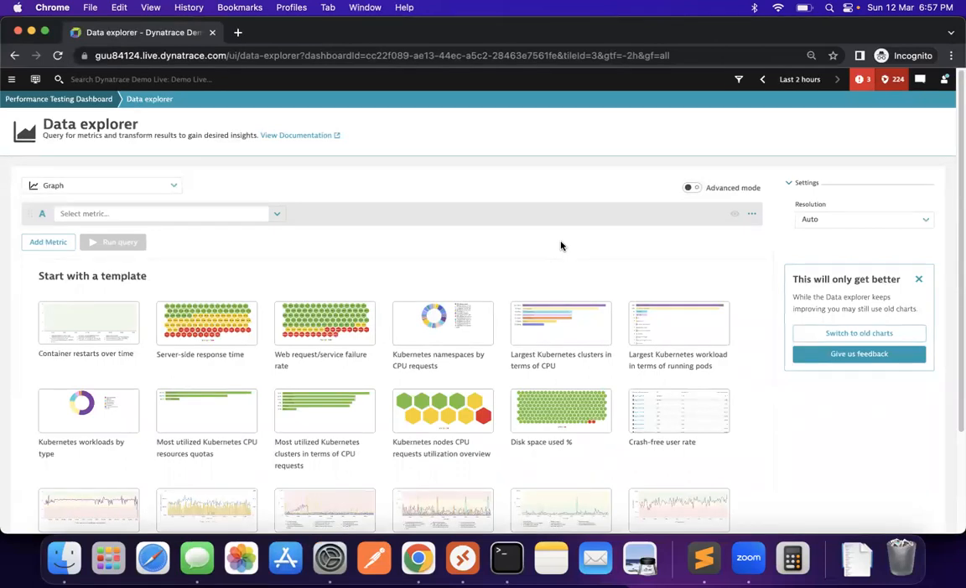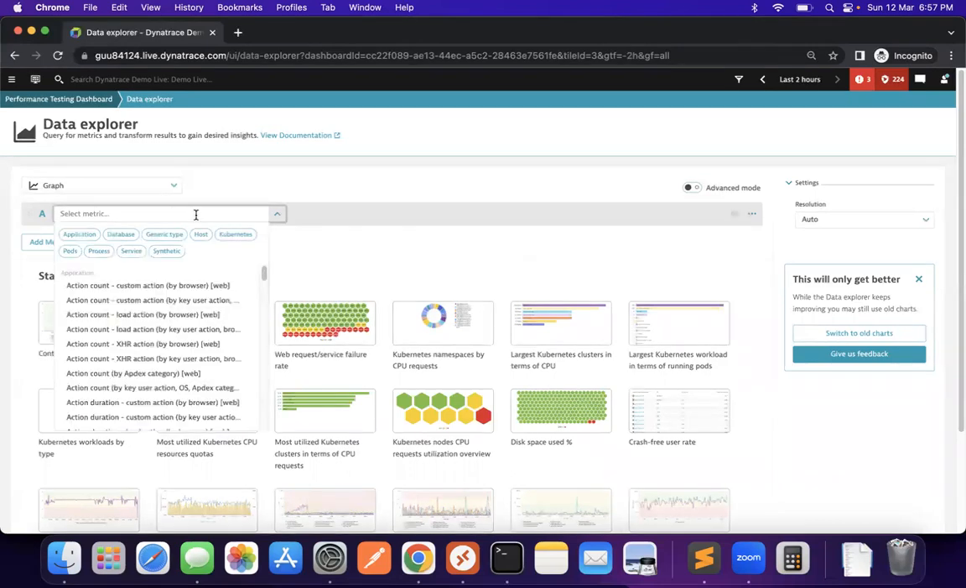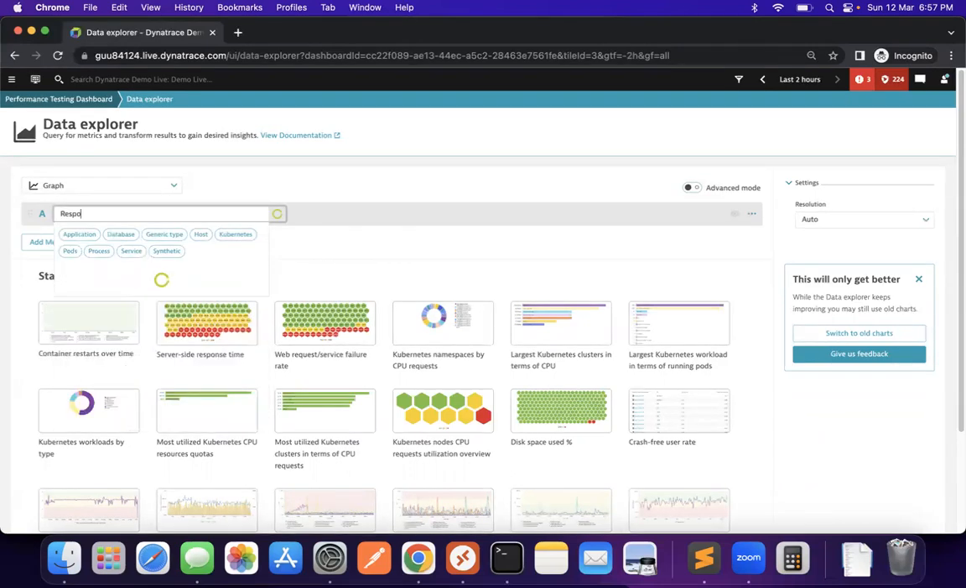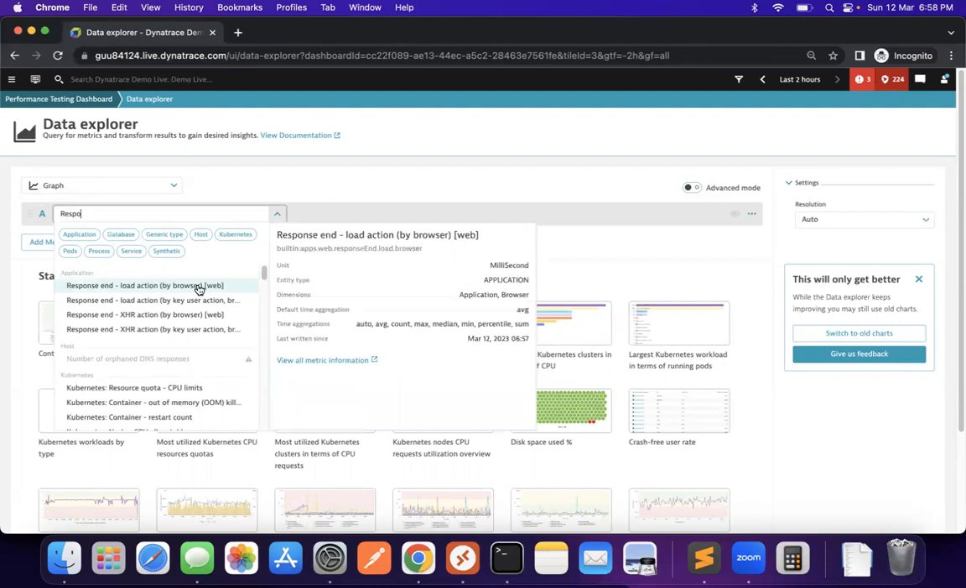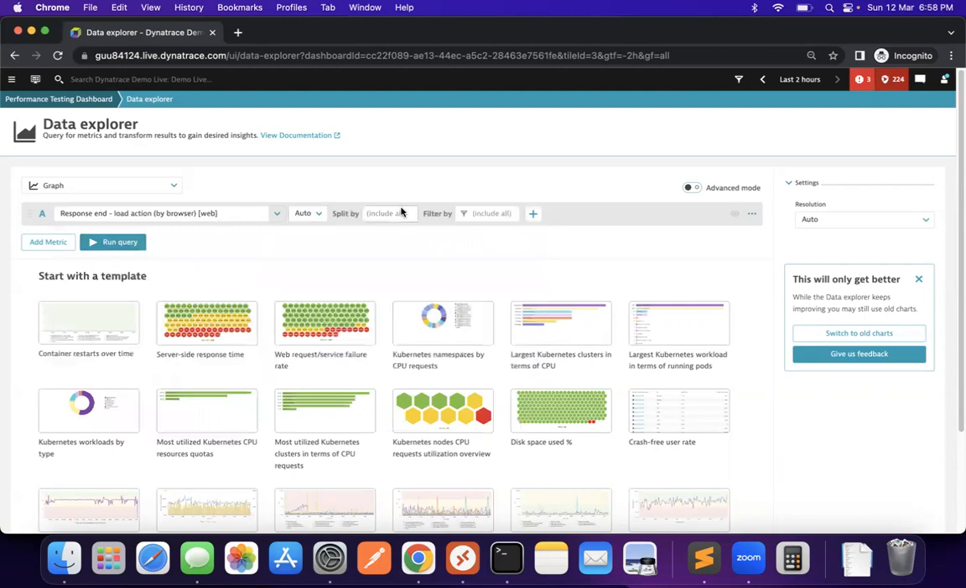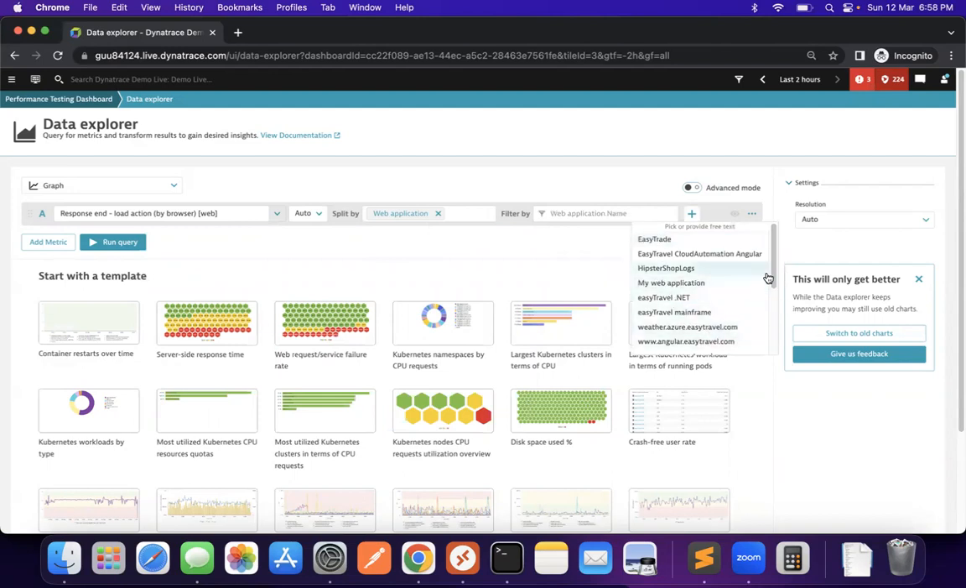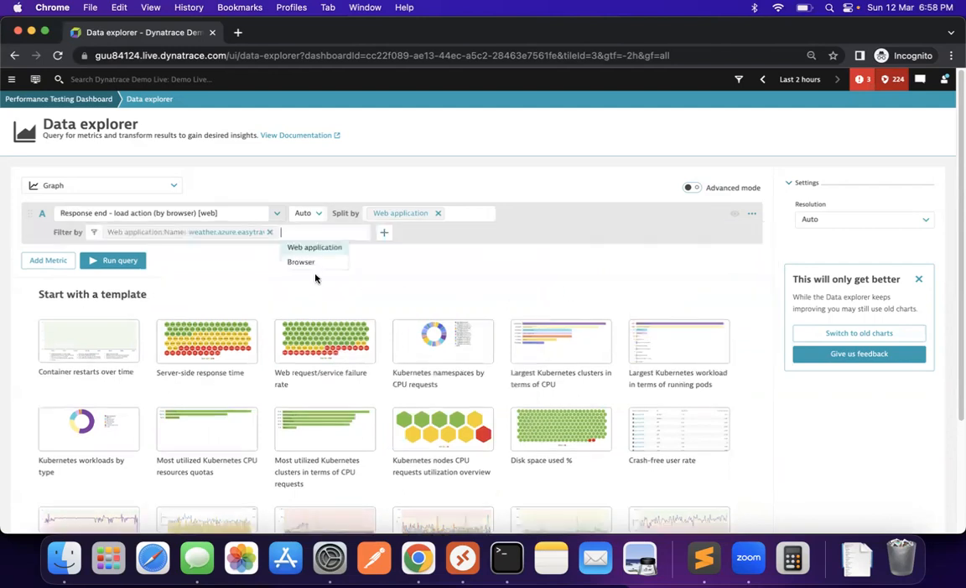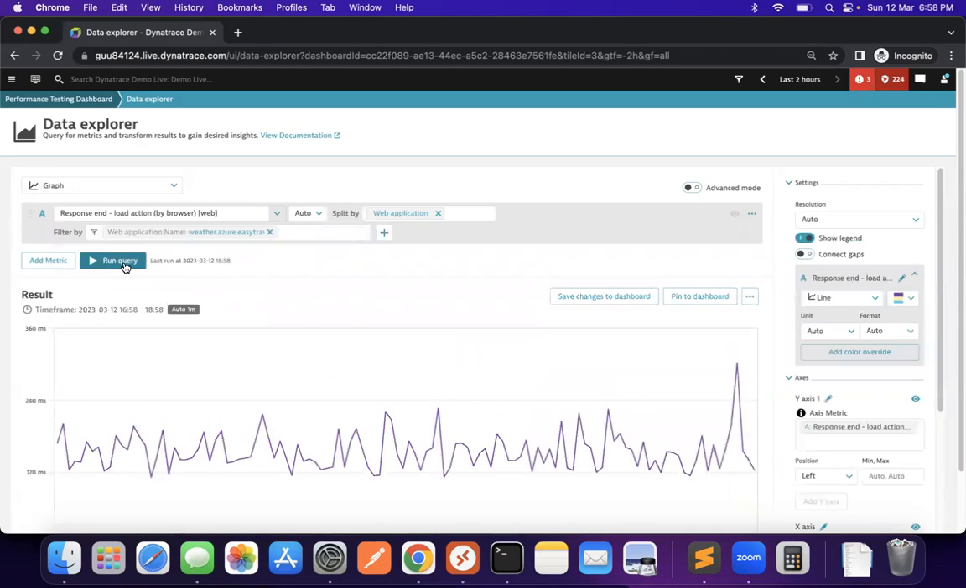So we need response time, right? Response time, we can take by load action by browser. You can take this one, split by web application or filter by web application, for which application. So you can take that. Suppose I'm taking any one.